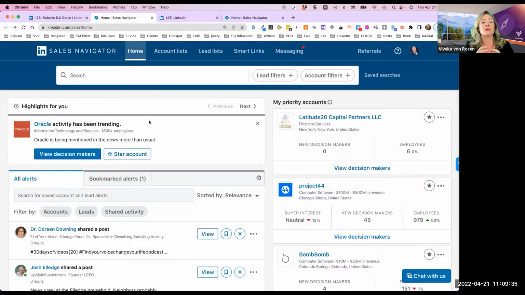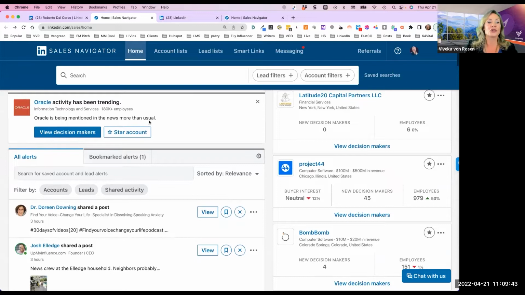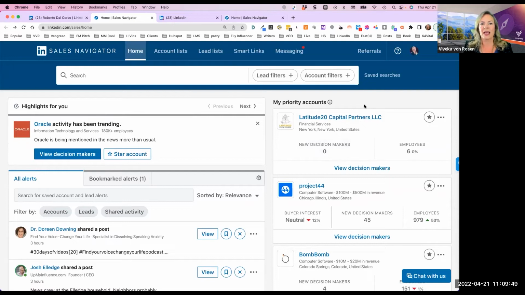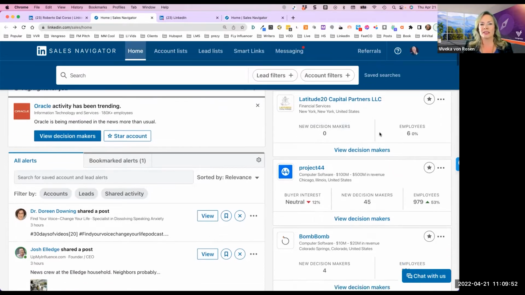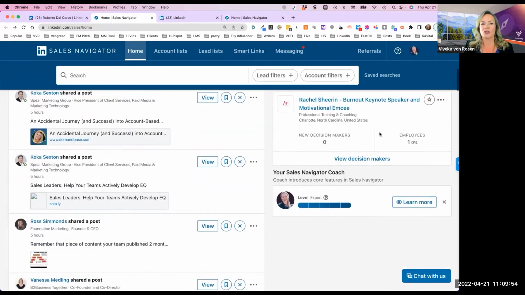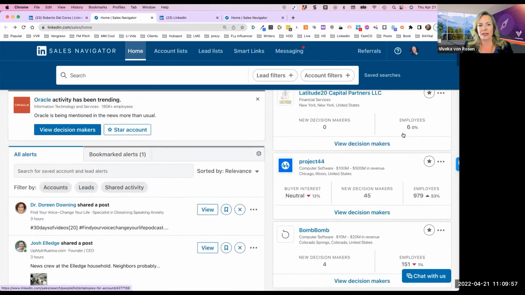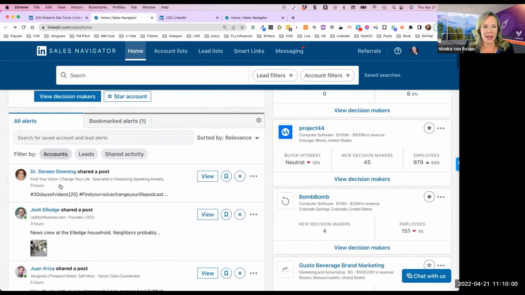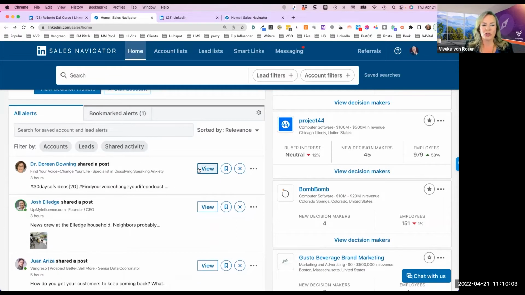So that can be very powerful if we only have a little bit of time every day to move forward in our customer journey. Now on the right hand side, we have priority accounts, and these are ones that we've looked at and or saved. We have more options down there, and I can continue to look at those accounts. Of course, I can then scroll down a little bit and my usual alerts are still here. Now, what I like is LinkedIn goes, okay, here's everything. Now you decide what you want to see.